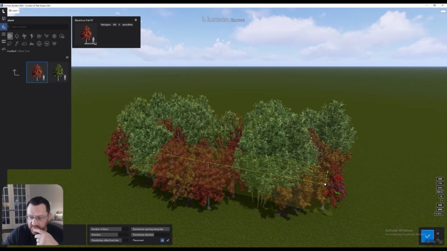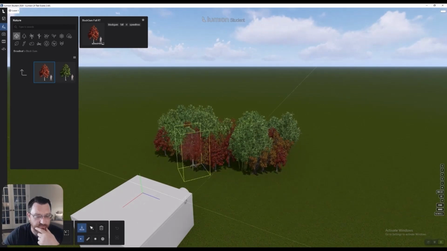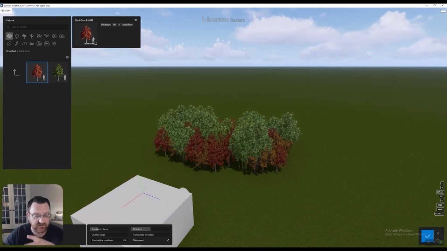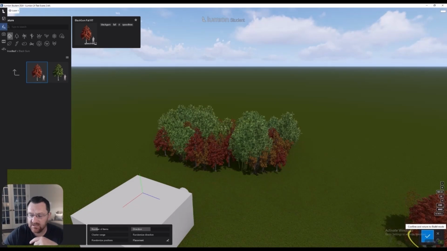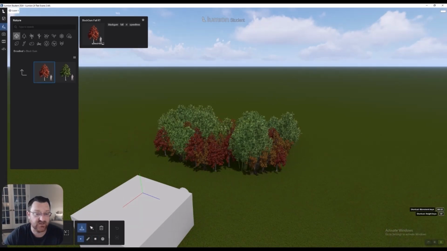These tools in Lumion are very, very fast. They're quite responsive and they're quite easy to work with. We do have things like cluster placement as well, but generally the placement along a line tool in Lumion is really very, very good.